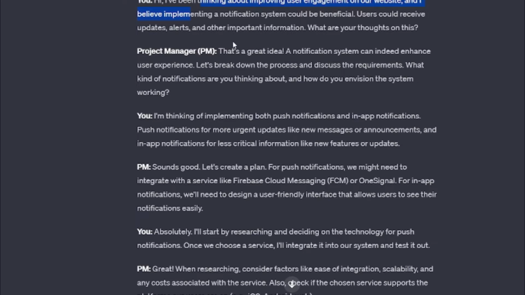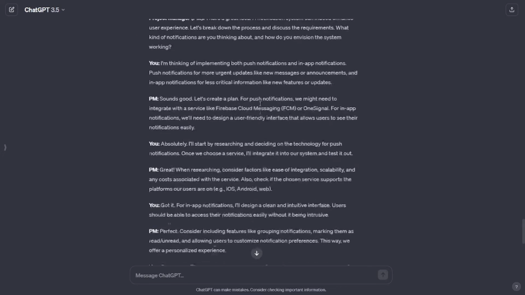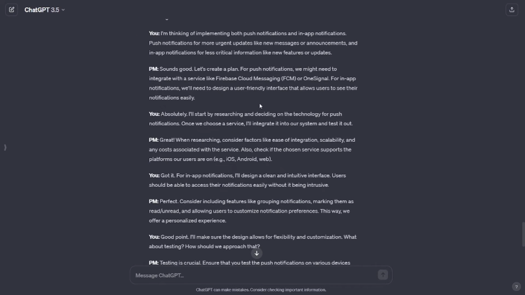And then ChatGPT, acting as the project manager, is going to answer that. That's a great idea. A notification system can indeed enhance our experience. So this way you can actually simulate different scenarios and practical experience, although it's not going to be the same as what you get at work, but it accommodates to some extent. So now let's go to Bard and check it out, and then compare Bard and ChatGPT as always.